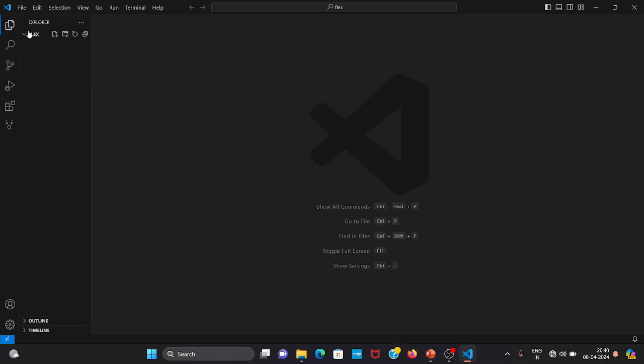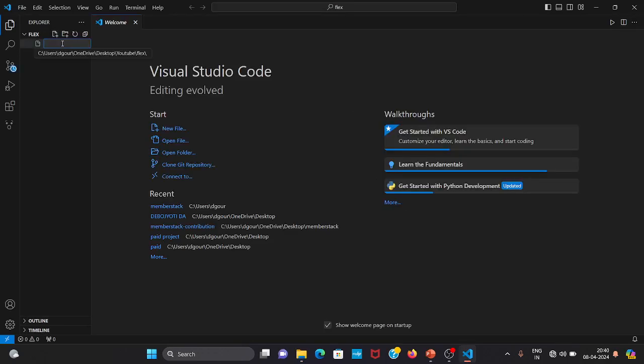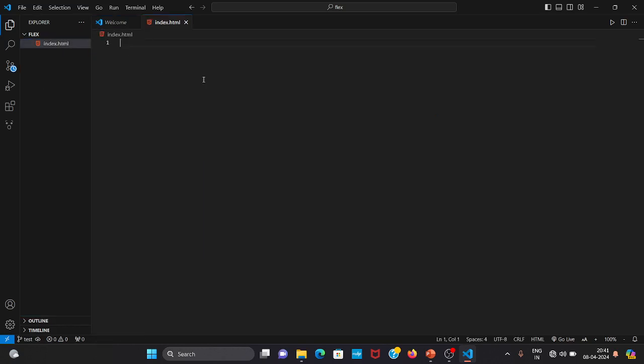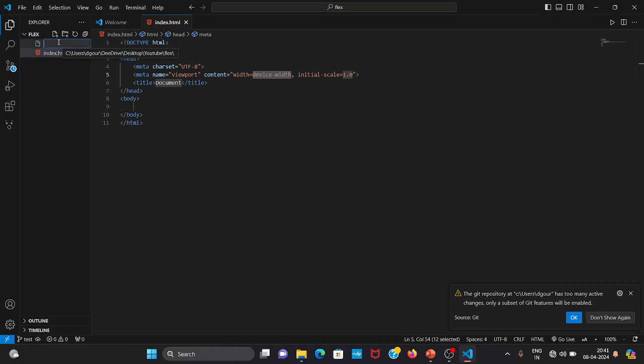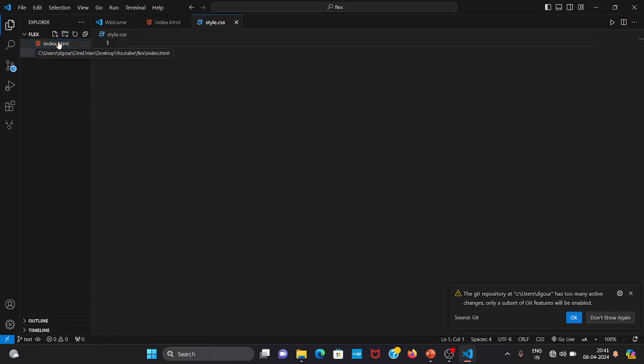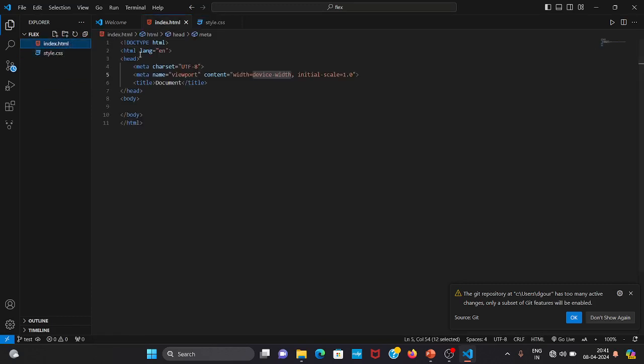Now here at first we have to make our normal HTML and CSS files and link them. So for that what we will do, just index.html. Nice, this is our HTML file and this is the boilerplate code. After that let's make a style.css. Okay, nice.